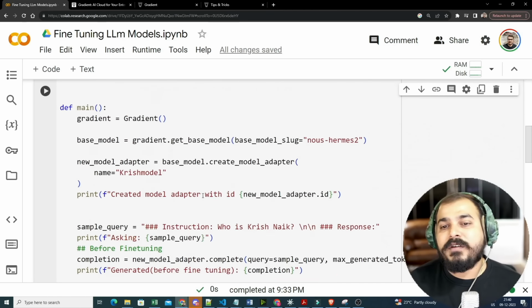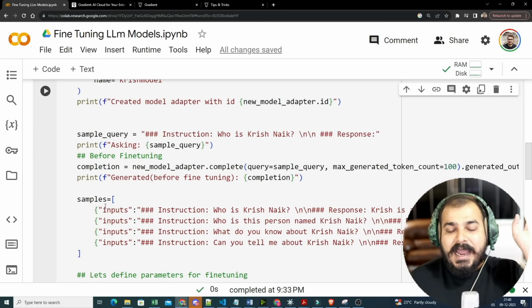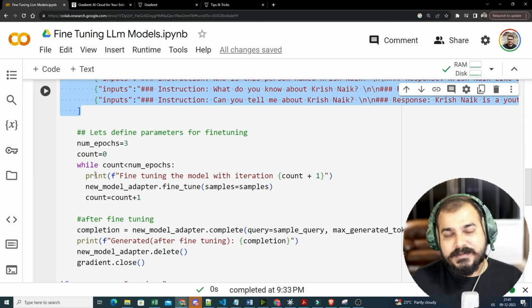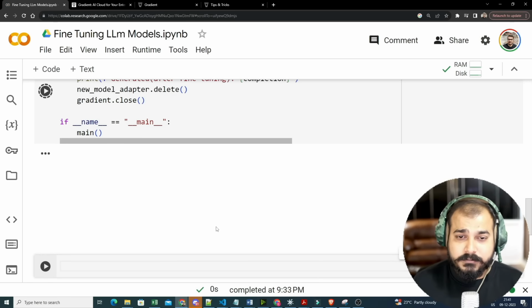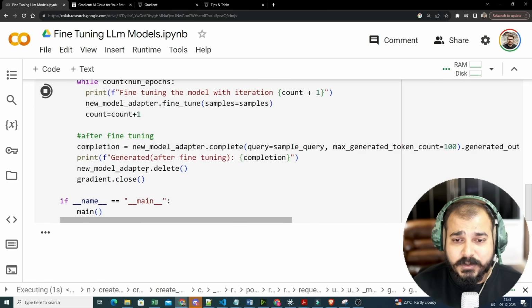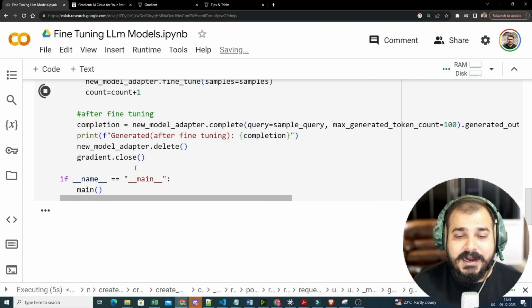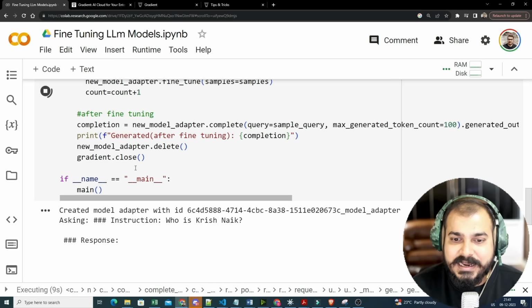So this is in short what we are doing: before fine tuning, I really want to see the response. I created my sample data over here. And then again, I did the fine tuning with respect to number of epochs and all. And now let's go ahead and execute it. Once I start executing it, you can see it will start. It may take hardly a couple of minutes since I've just done 3 iterations.